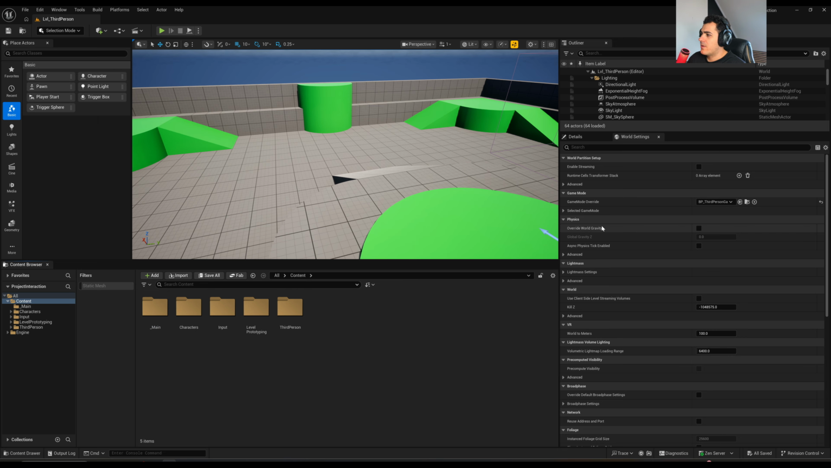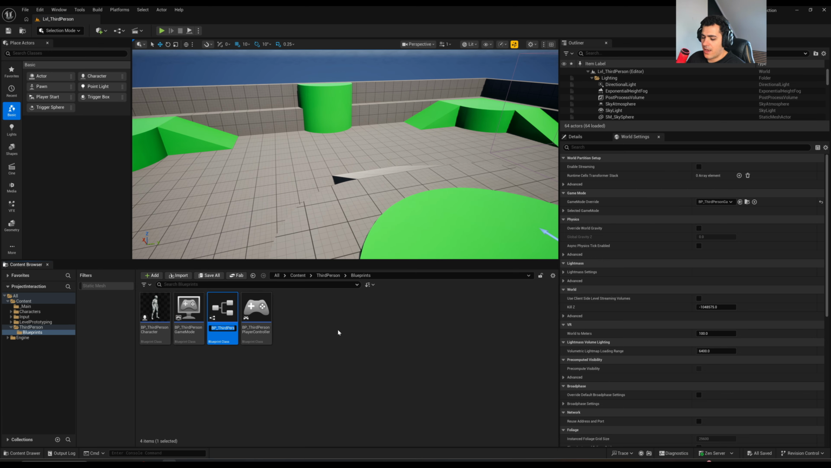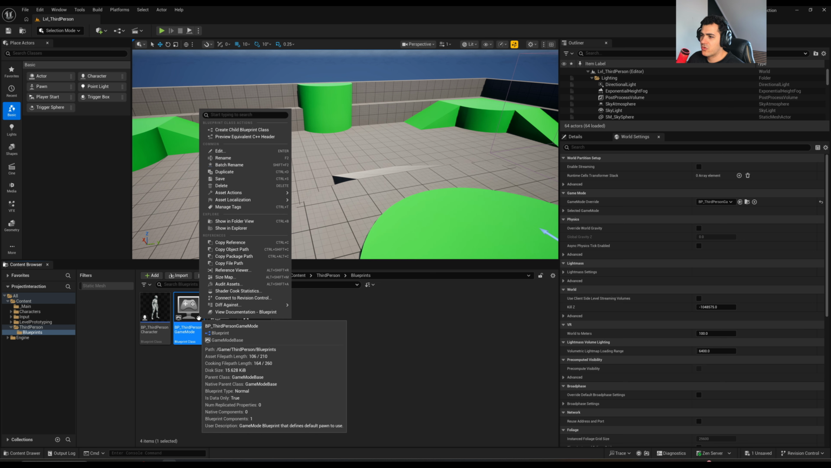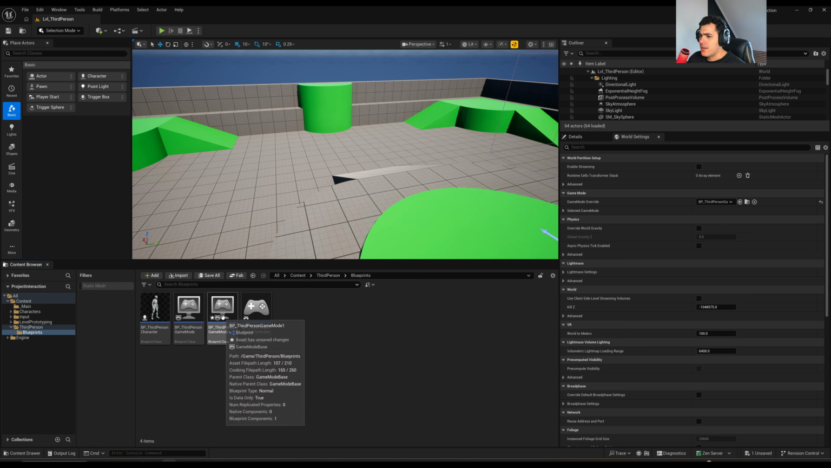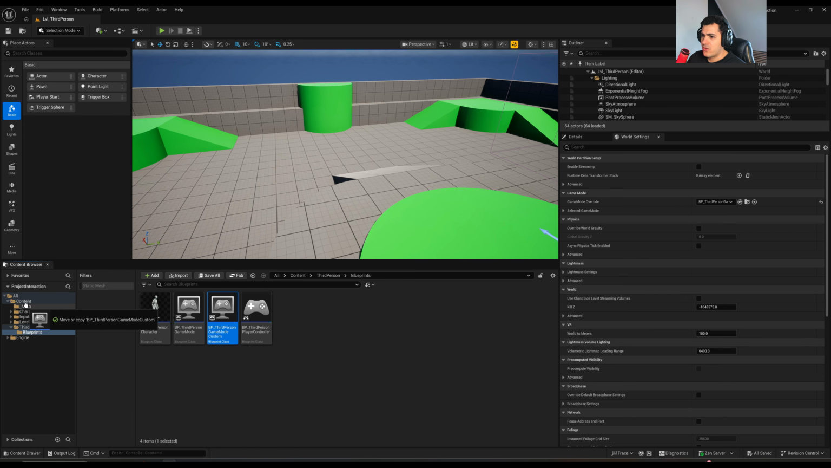So what I like to do here is go back to this game mode override, okay? I'm just going to hold this one, and I'm going to press Ctrl D, or you can just right click and there's a duplicate option here, all right? Now the first thing, I'm going to call this third person custom, all right? And I'm going to drag and drop this into my main folder.